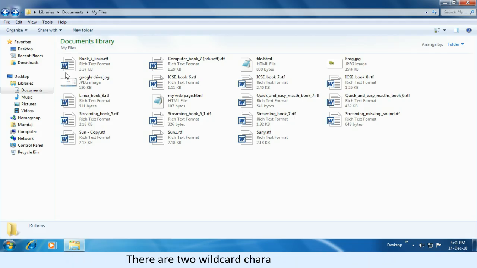There are two wildcard characters, asterisk and question mark. Wildcard question mark. The question mark symbol is used to substitute for one letter or symbol that you don't know. This matches a single letter in a specific position. For example, if you are looking for a file that starts with sun but cannot remember the rest of the file name, but you know the file name has 4 characters, you will type sun question mark. This will locate and display all files starting with sun but having only 4 characters such as sun1, sunny, etc.